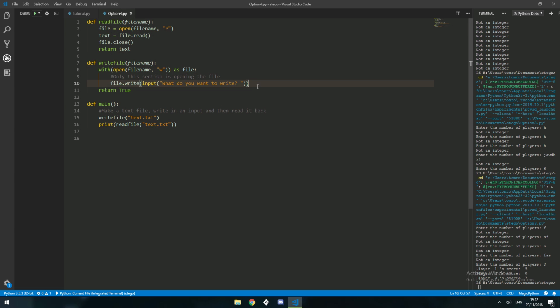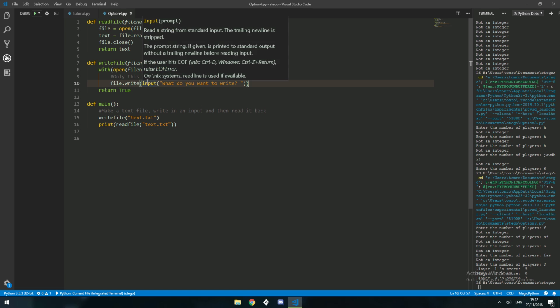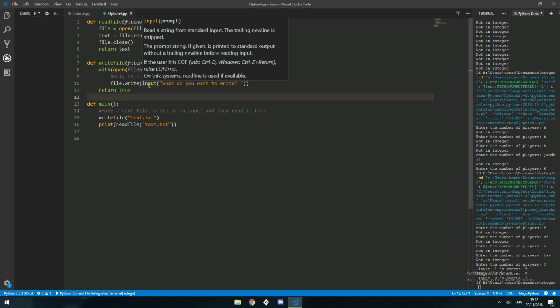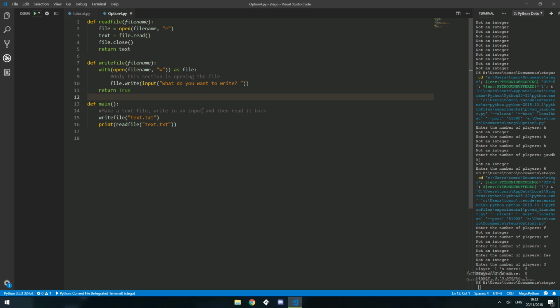File write, it's not a problem, because in theory input is always going to be in a string format because we're writing it down. So yeah, you can see that if you hover over it, it's always going to be a string. It says that read a string. So yeah, that's always going to be a string, so we can always write a string, so that's fine. And then this write, print, read, well yeah, that looks all okay.